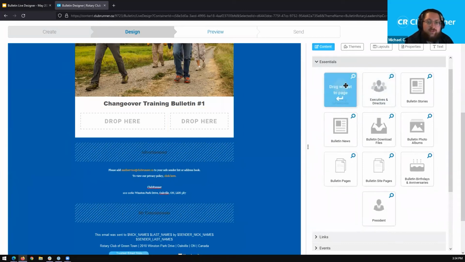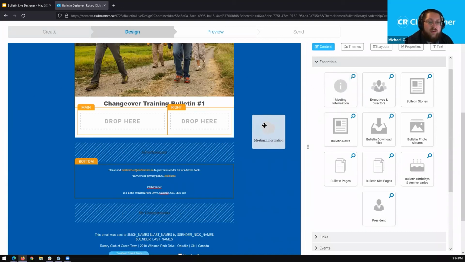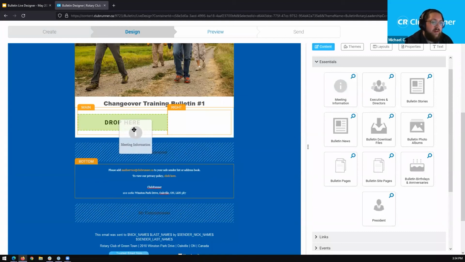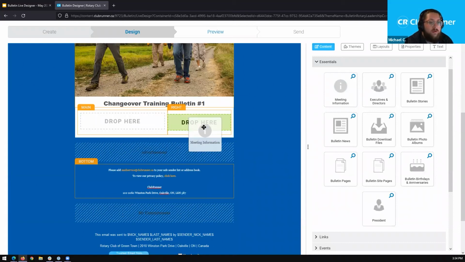The first one that I'd like to drag in is the meeting information widget. Just like in the website Live Designer, for those of you that may have attended that or are familiar with using the Live Designer in general, you can click and drag on one of these individual widgets, and then drag and drop it over to one of these sections that say drop here. We can place this in the main section or within the right sidebar, which again is determined by the layout that we've selected.